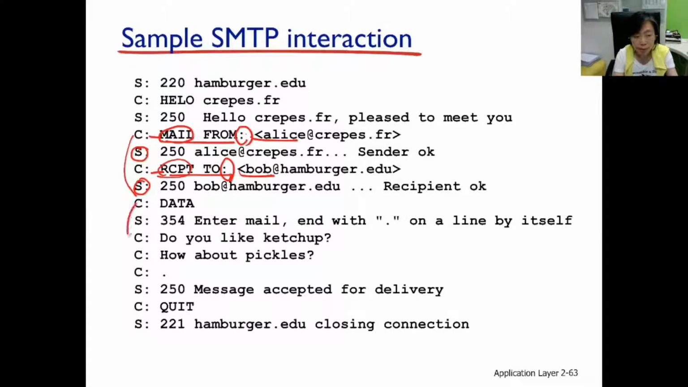And from here on, this is the actual data exchange. DATA, once again, is a command. The email starts from here. Do you like ketchup? How about pickles? And it ends with a single line that has only a period. So the actual email message is only this short, two lines. Last is here, just to close. The server will say, message accepted, everything is fine.